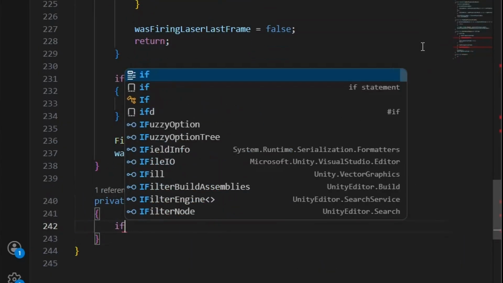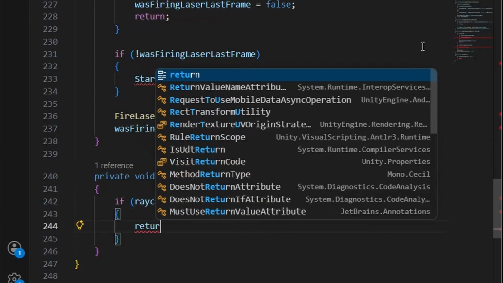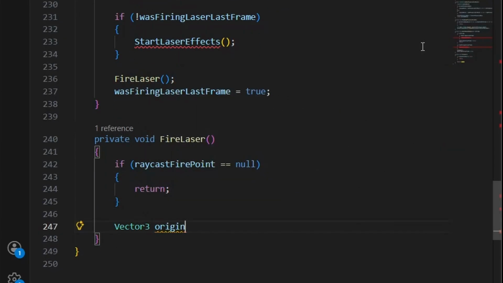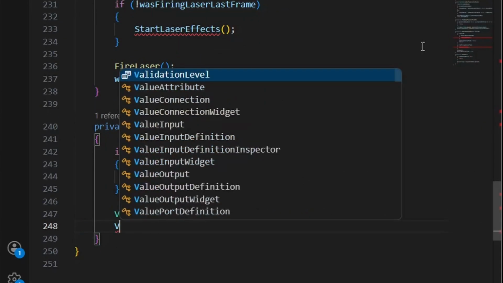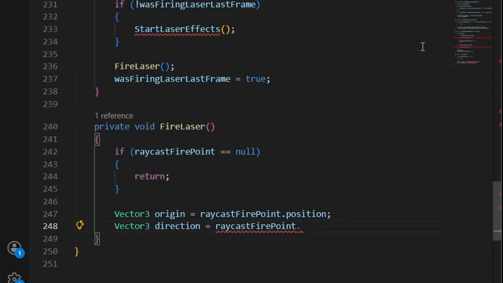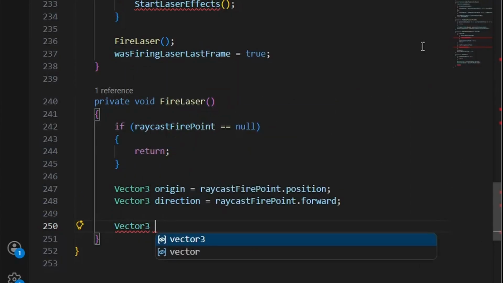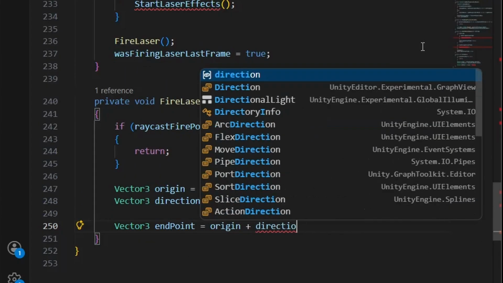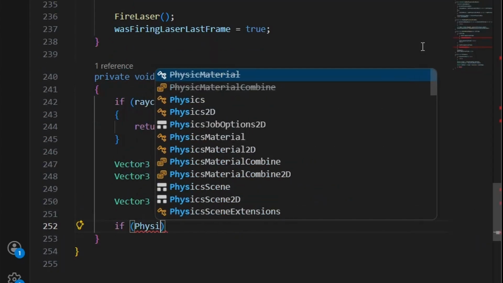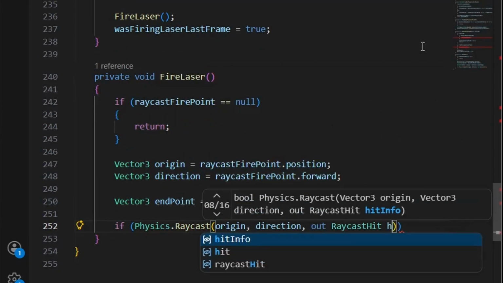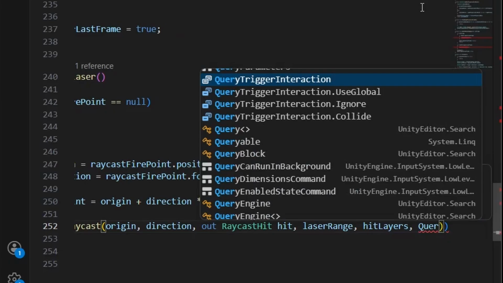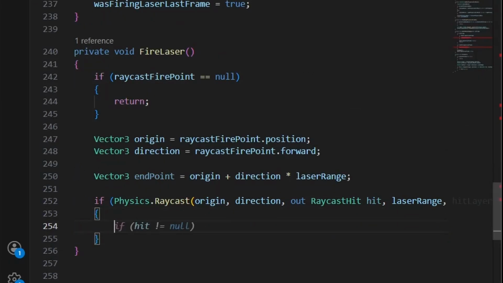Now let's make our fire laser method. If raycast fire point is null, return. Vector3 origin equals raycast fire point dot position. Vector3 direction equals raycast fire point dot forward. Vector3 endpoint equals origin plus direction times laser range. If physics.raycast origin, direction, out raycast hit, laser range, hit layers, query trigger dot ignore, endpoint equals hit.point.